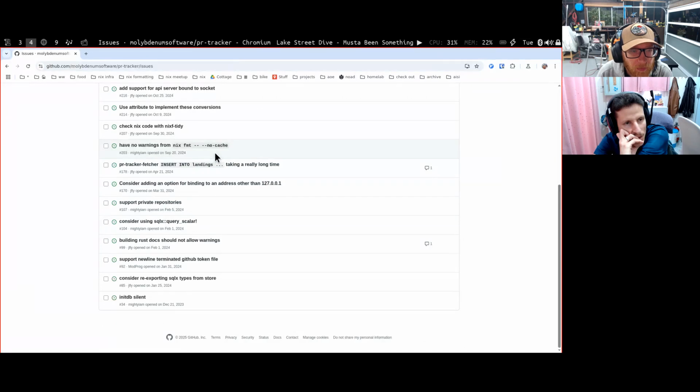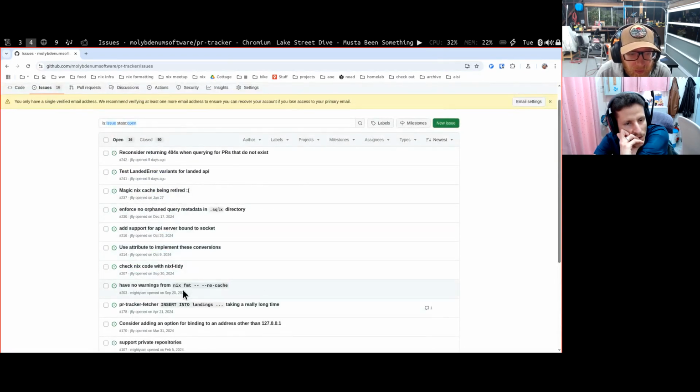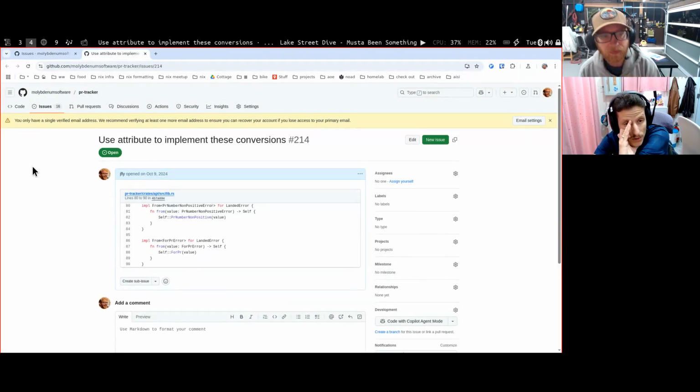Okay, here we go. This is only going to affect developers. No, this is not needed. I don't know what this is. Oh, this is a linter. Use attribute to implement these conversions. Oh, well, this code doesn't even apply anymore, does it? Haven't we changed this? Does it still exist? We were touching this code as part of the OpenAPI stuff. No, it still exists.